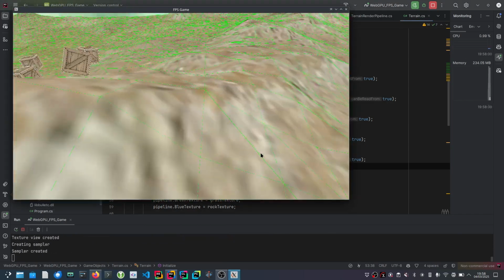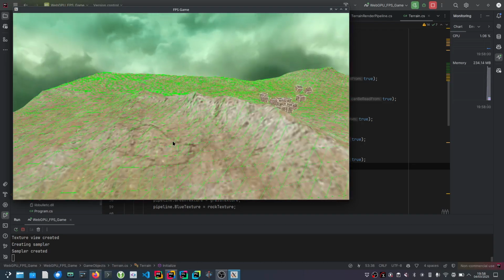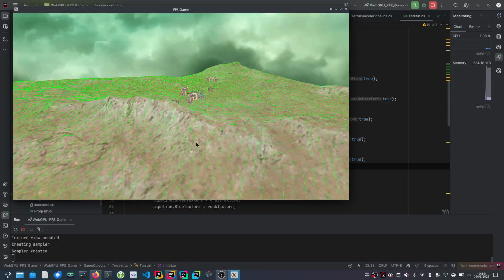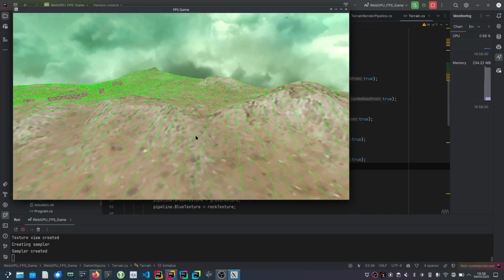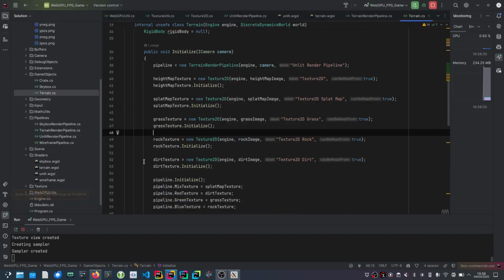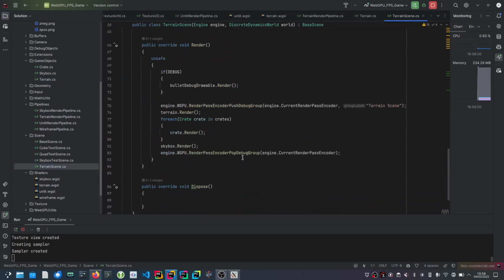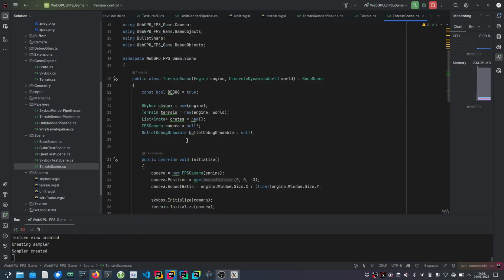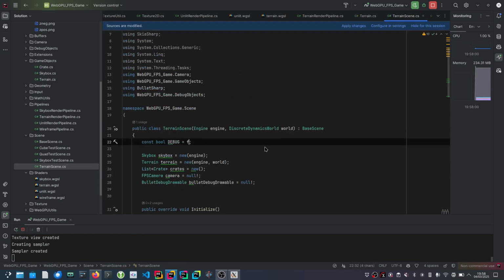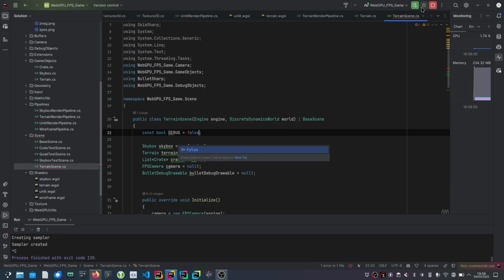We have our terrain. Of course, this looks very ugly because our texture is stretched around the whole terrain. So we just need to do a bit of texture tiling. And I'm just going to remove this wireframe for now because it's a bit annoying. So here we were in our terrain. We can just set debug to false. Let's see it once more.